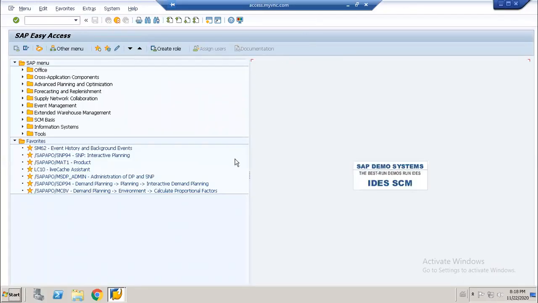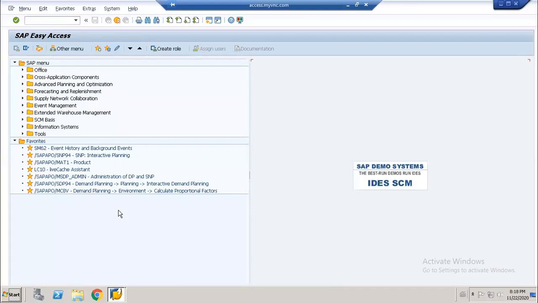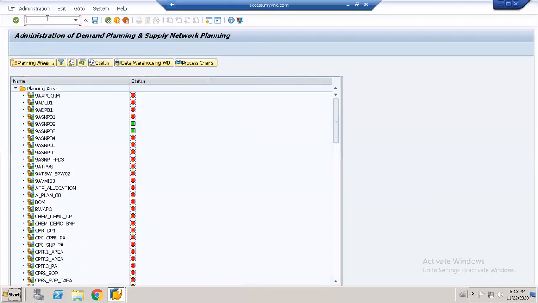Next, the MPOS. The T code for creation of the MPOS is /SAPAPO/MSDP_ADMIN. MPOS is a structure where the master data has to be maintained.